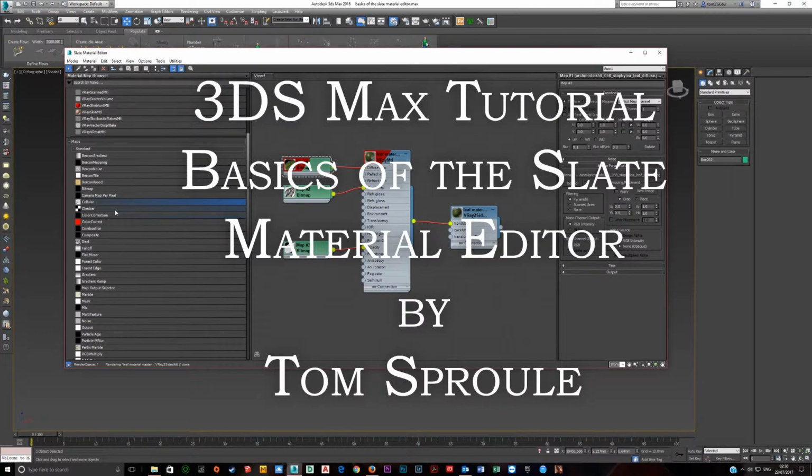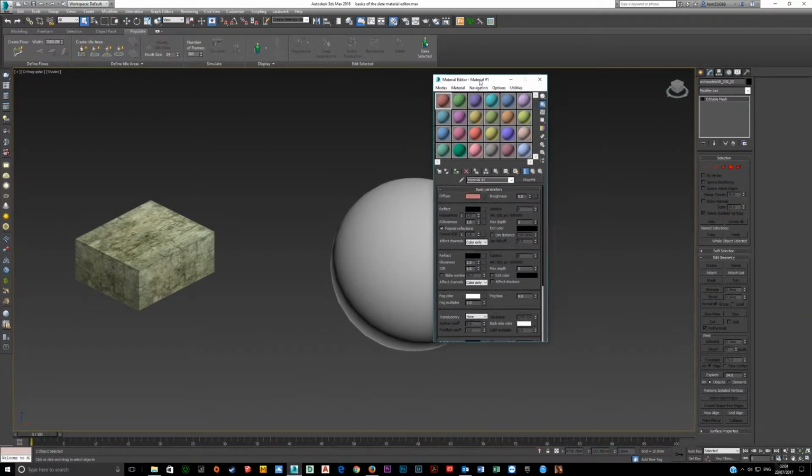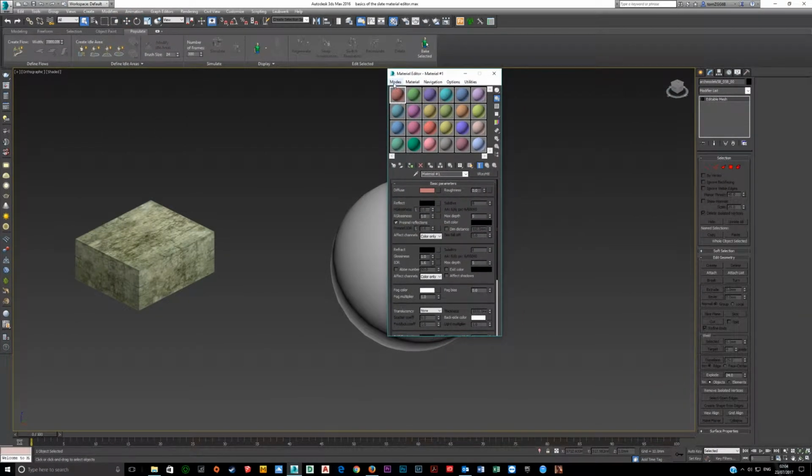Okay, we're going to cover the basics of the Slate Material Editor. So when you click up here on Material Editor, your Material Editor will come out. Normally it will be in this compact mode. You click on Modes up here, and you can change to Slate Material Editor.